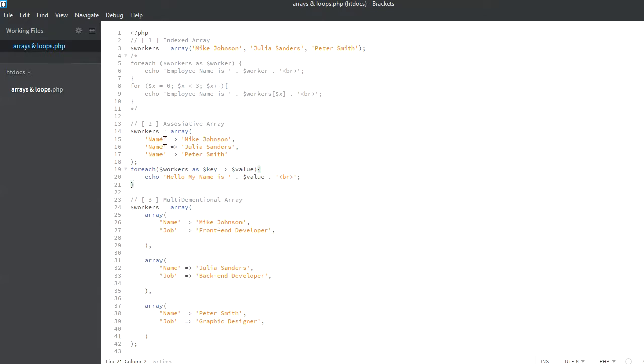Sorry, I named all the values with the same key, like you see here. Mike Johnson, the key is name, and Julie Sanders, the key is name also, and Peter Smith also, the key is name. This is what happened. That's why we got only one value, the last value, because it was reset. Okay, because they have the same key.